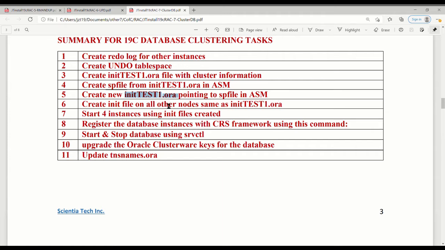When we have this file, we create it on the other nodes. The same file as this one, but the name is different: 2, 3, 4, 5, right, on each server. When all of the servers have this file pointing to the same SP file in ASM, we can start the instances one by one, because this time we cannot use the srvctl command to do it, because we have not registered these instances in CRS.